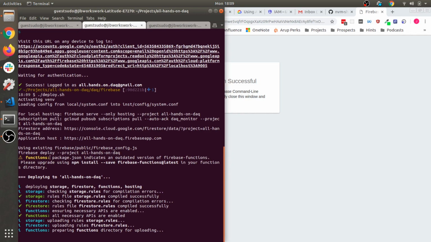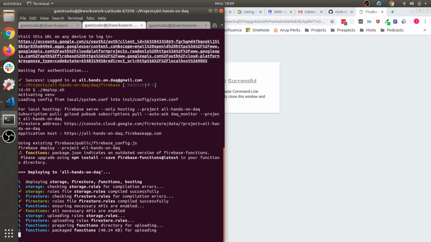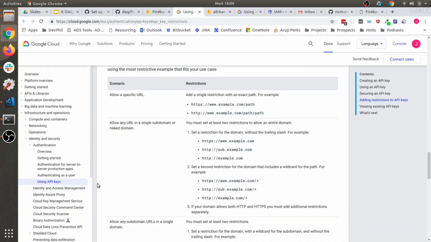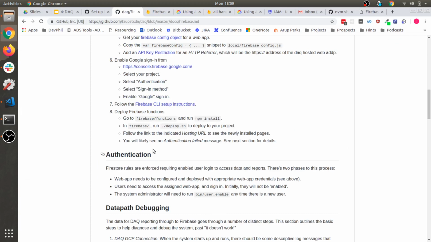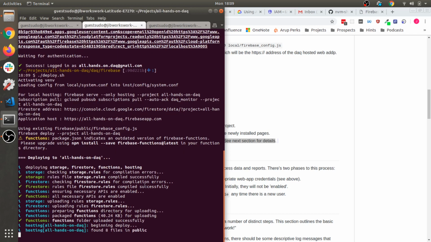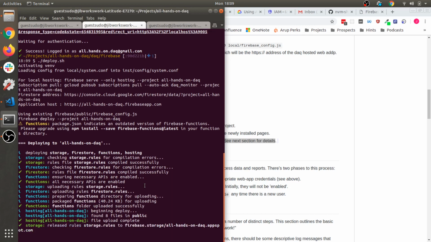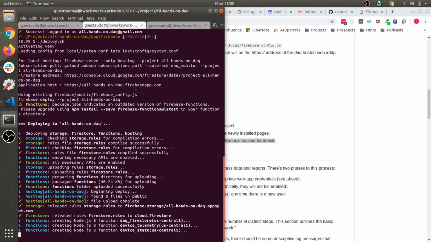There might be a little warning about package.json saying that you've got out of date Firebase functions. This may impact you, it may not. Hopefully, it won't impact me much today or us as a wonderful DAQ collective. Yeah, packaging functions. Seems to be going quite well. So, the next part we're going to talk about is your authentication failed message, and that is what we should see next. So we're just going to wait for it to deploy, and that will mean that we can see our app at all hands on DAQ.firebase.com.